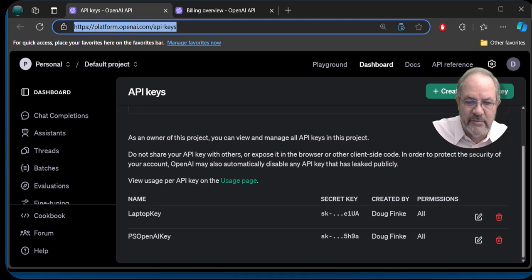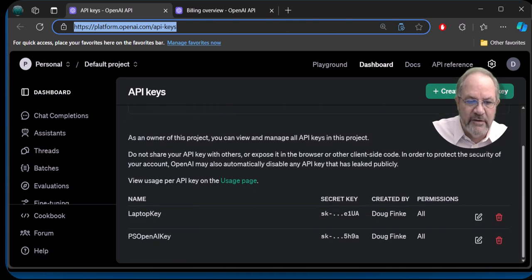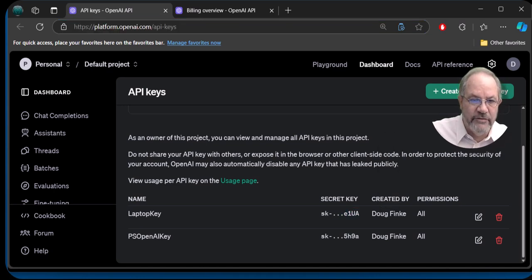I have a couple set up for myself. You can create a new secret key, standard flow, copy it, and then you want to set $env:OpenAIKey equal to that key. And then you're set in terms of a key.